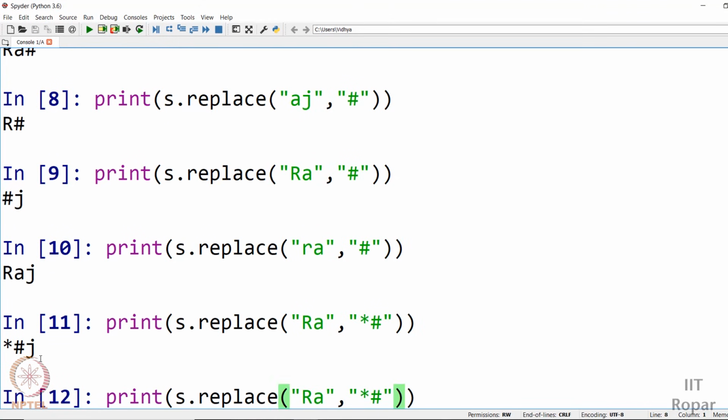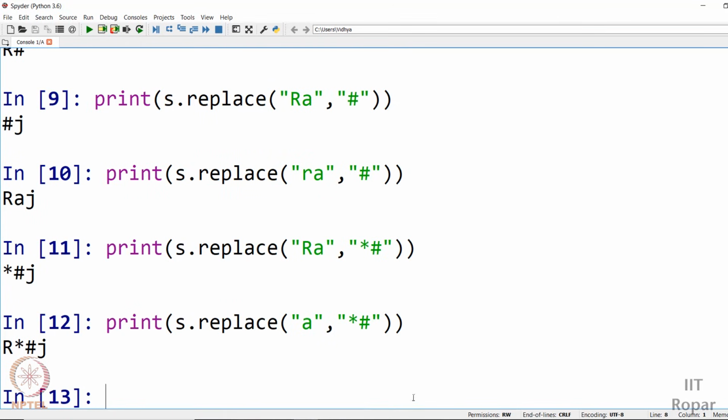Or maybe I can do this way as well. I can say just A. See what happens? Let us see. See, in place of A, star hash has been substituted. So this is nothing but you find this source, whatever is the source. In place of that substring, you substitute this substring. That is what this replace functionality does. I hope you are clear with this. Why would you use replace functionality in the code?